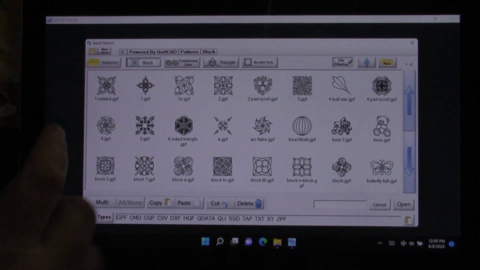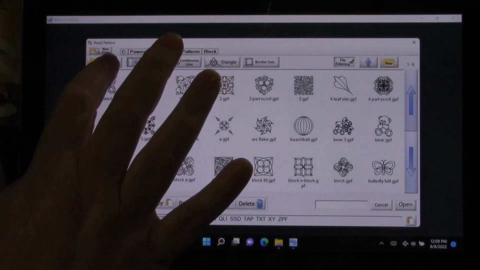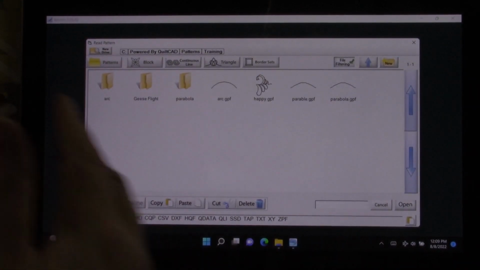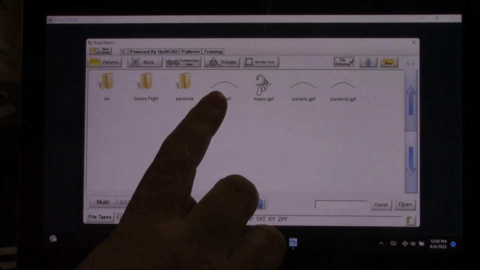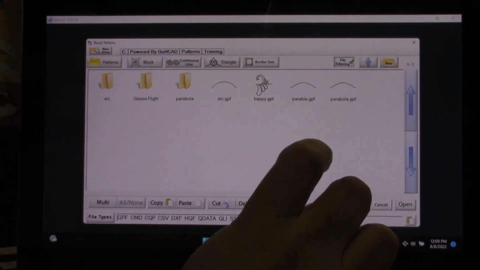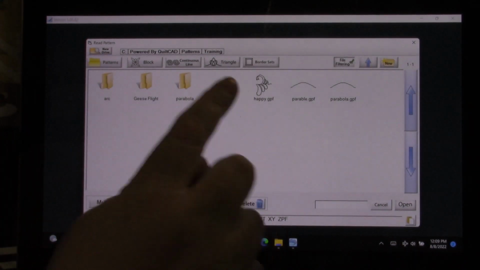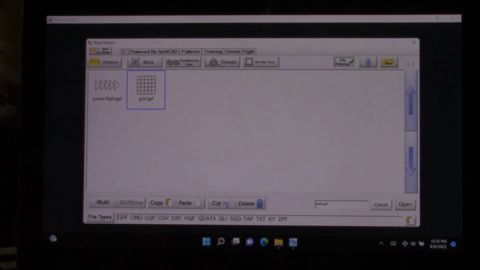And then the next thing I want to do is I'm going to go to where I have saved my designs for this training. So I'm going into the patterns. I actually have a training folder, and then I have a bunch of designs sitting here. The designs that are available on my website are the arc and one of the parabolas. I didn't spell parabola right on one of them. Oops. Happy is also up there. And then if I go into this one, there's also a grid and a flying geese design.